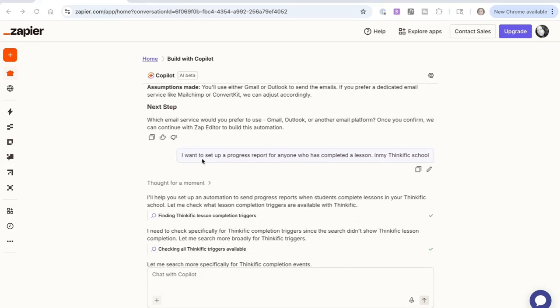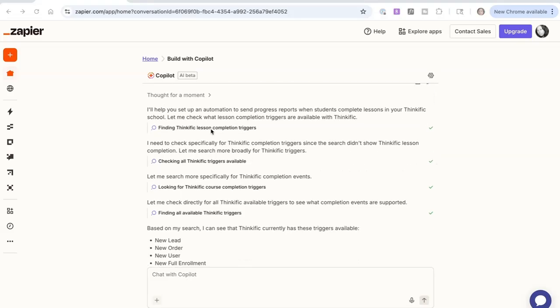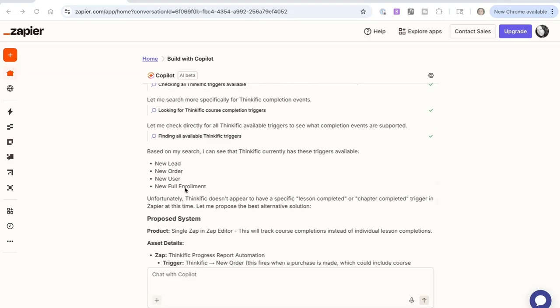And here, this is where Copilot has a little bit of a different answer because there's nothing specific that they can find. So here I want to set up a progress report for anyone who has completed a lesson in my Thinkific school. As you can see, I didn't spell it accurately, but that's okay. The machine can overlook that because they see where I am going based on my previous questions. And they looked at what are the available triggers for Thinkific lessons, and they look for course completion triggers. And then here is what they were able to give me so that I can complete this automation.